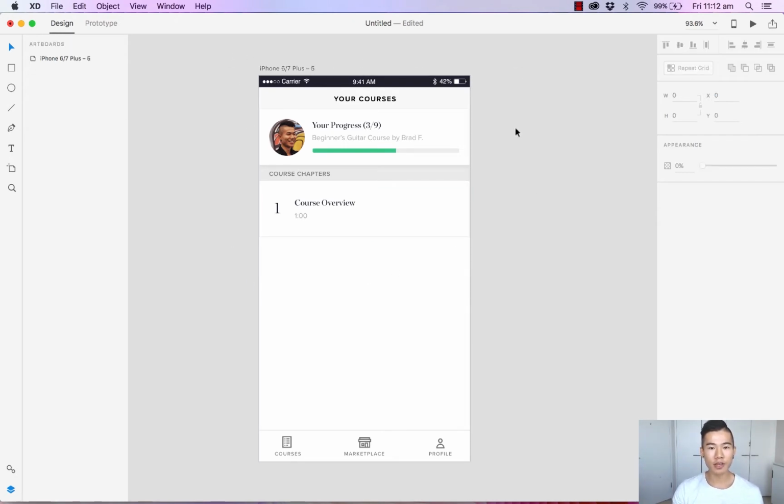So let's take a look at this design. I've gone ahead and designed a course screen for this app. And as you can see, there's a snippet of how we're currently progressing, and of course a list of chapters that we will need to complete.